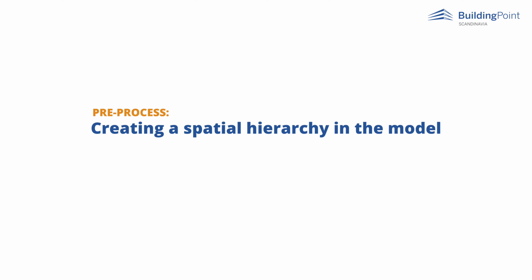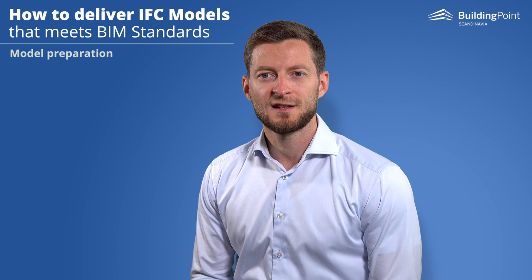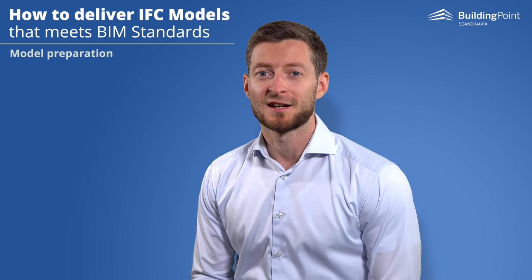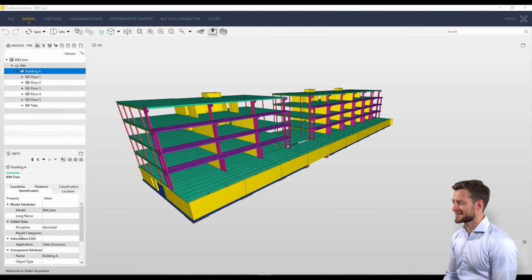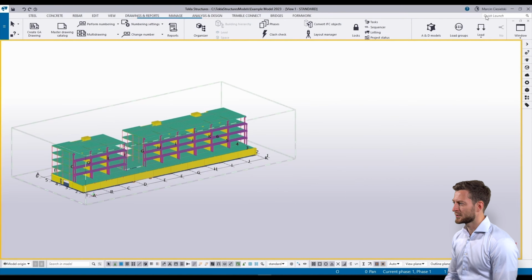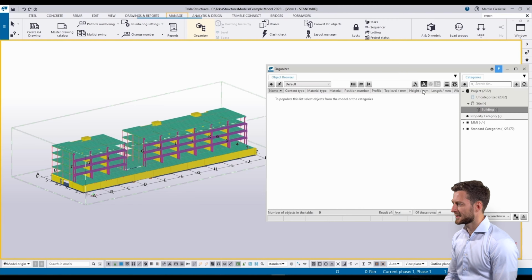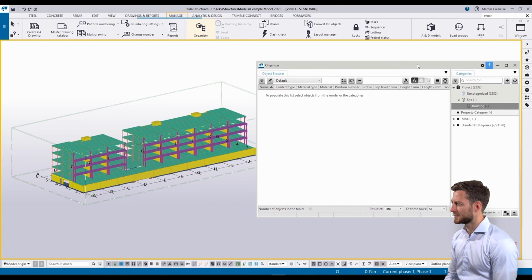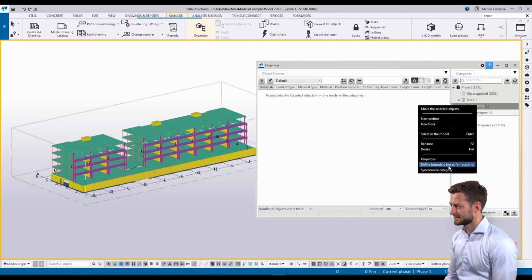Let's start by creating a hierarchy structure in our model. Currently, Tekla offers two methods to do this, and I will show you both. Here's an example of the desired outcome. We have IFC in Solibri divided into floors, which can be easily selected. To do it, we will open Organizer. On the right side, under Categories, we need to find Building, right-click and open Define Boundary Box for Location.